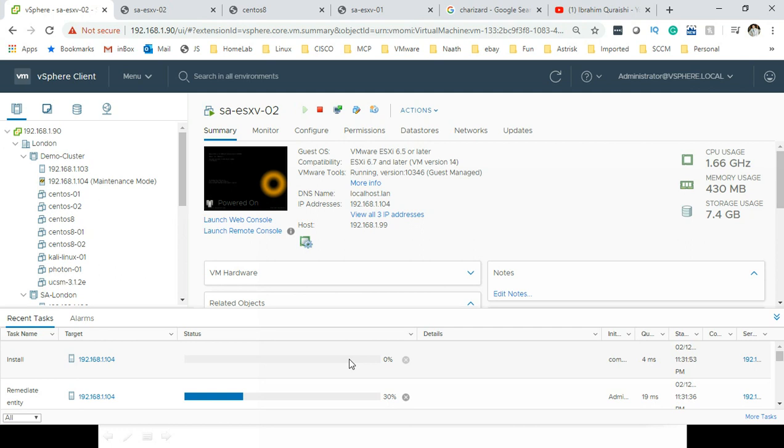But as I was saying earlier, we also need to make sure the vCenter is up to date. So stay tuned for the next session, in which I will show how to patch your vCenter server. It's quite easy to do.